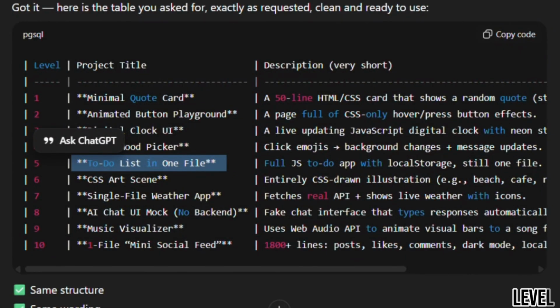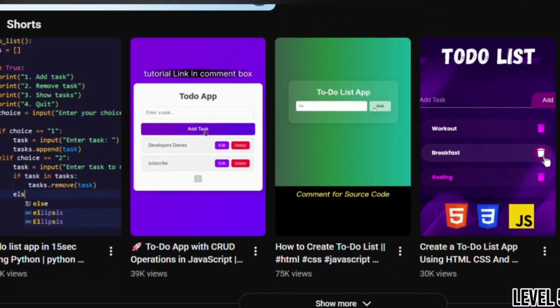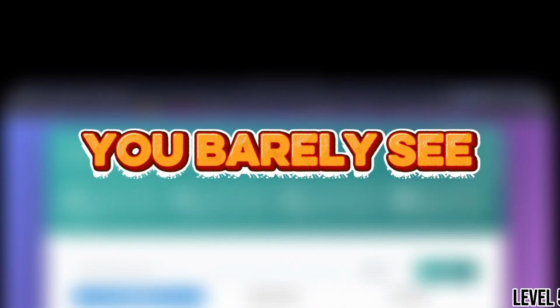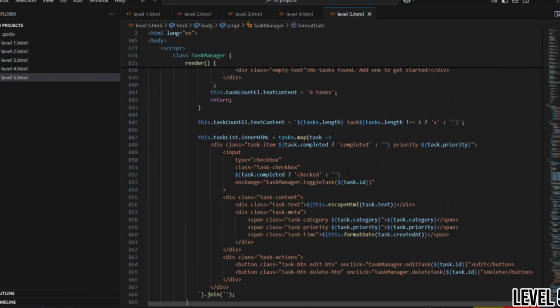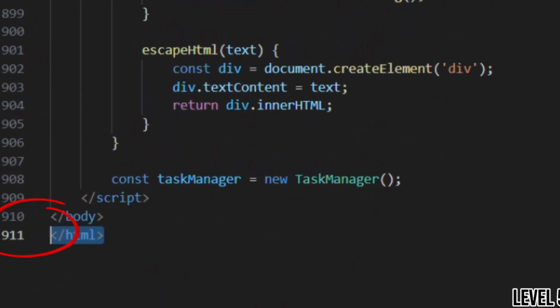The fifth project is a to-do list, which we are familiar with. As I said for the digital clock, we've seen a lot of different models of this kind of project, so I needed to make it something you barely see. And this is the result with 900 lines of code.